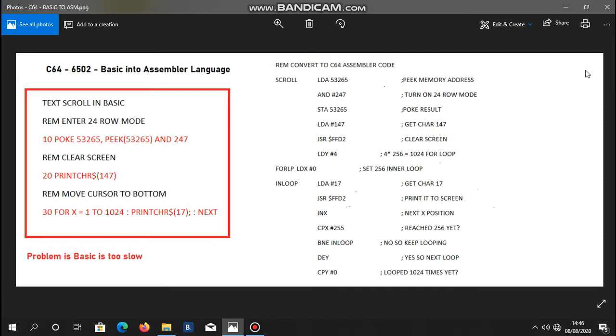Next we increment our X register because we want to go around all the 255. So we come to CPX 255. Have we reached our 256 yet? Branch if not equal to 0, which is no, back to the inner loop. So we keep going through all 256. And then once we've completed that, we then drop out into our next loop, the original Y loop.